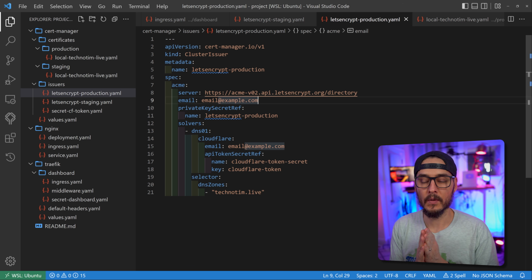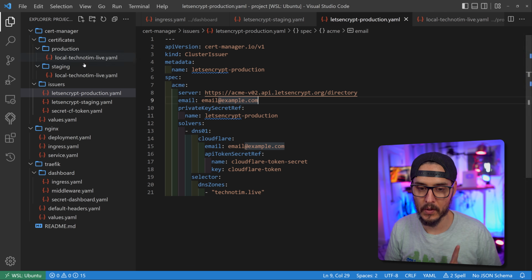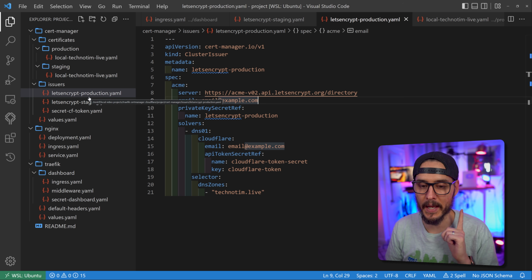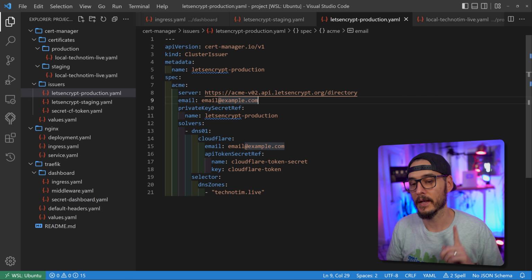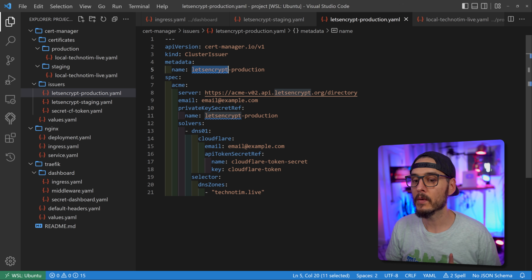So how do we go to production? Pretty easy. In order to go to production, we just need to create a couple more things. First, we need to create a new issuer. So we need to create a Let's Encrypt production issuer. Now this looks exactly like the staging issuer, except for a few differences. One, we're just going to call it letsencrypt-production.